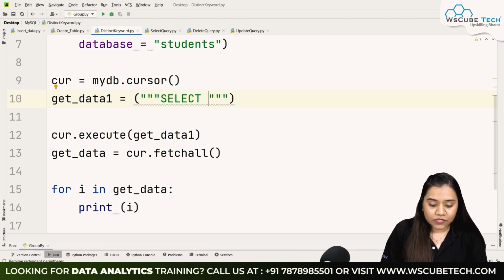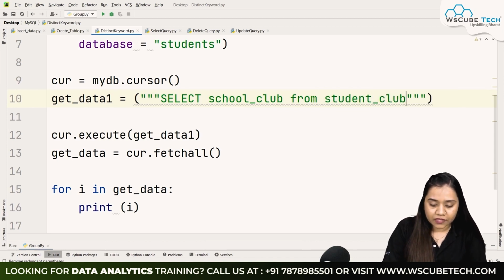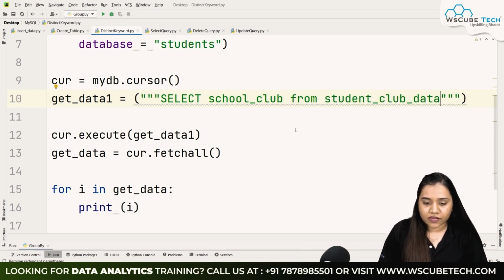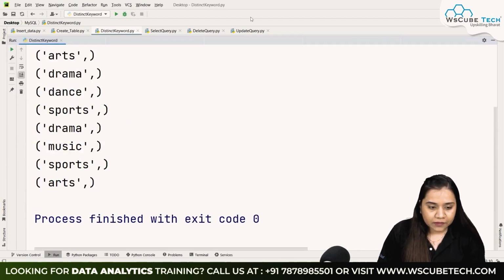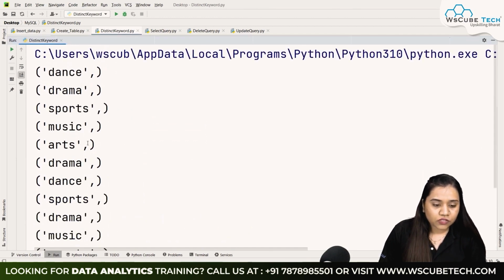Now what do we want to see? We want to see our school club over here. So I'll be writing school club from student club data. That is the name of our table. If I run this right now, let's see what output we get. We can see all the dance, drama, sports, music, arts, drama, dance, all the clubs that are there, they are appearing over here. But some of the values are repeating as well. I don't want a certain value to repeat over here.